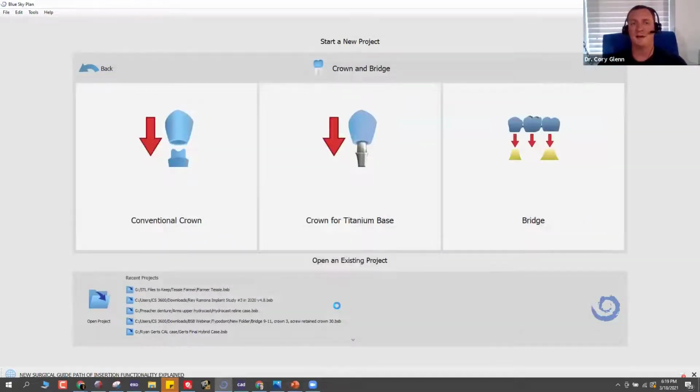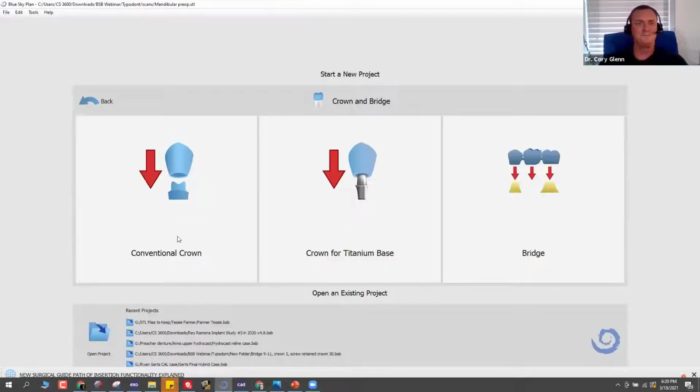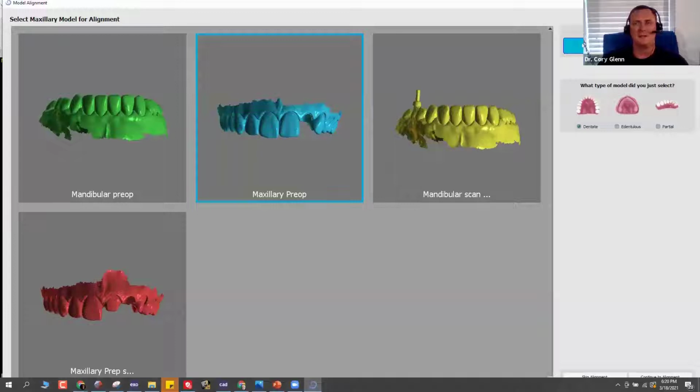And you don't have to bring in the pre-op. I would recommend it though, because that is something that's going to really help you during your design phase because you can see what they had to start with. And if it was good, you can somewhat replicate it. All right, so the first step is you're going to have to align everything.